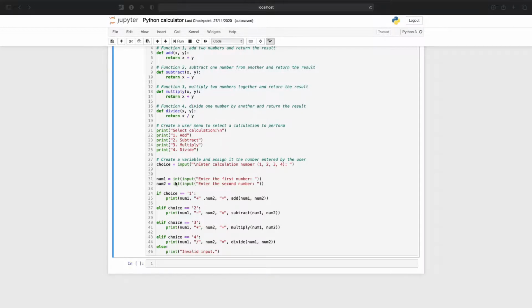Now, what is this text here, int? When a user enters the number here at lines 31 and 32, it'll be a string. By prefixing int here, it will convert that string to an integer so Python can perform the calculations. Python cannot add 2 strings together. It can only add numbers together, integers or floats.